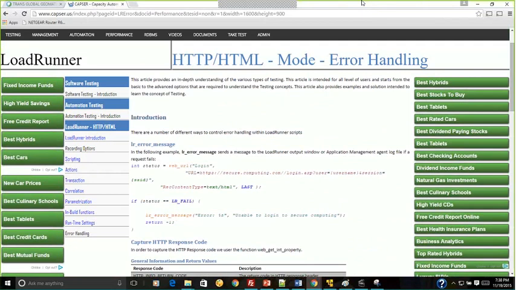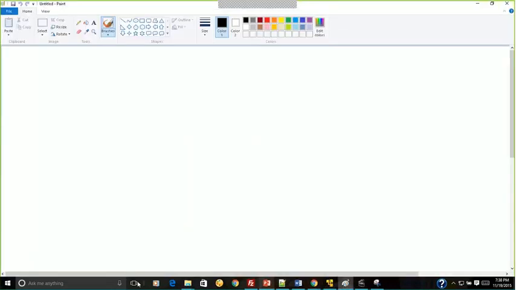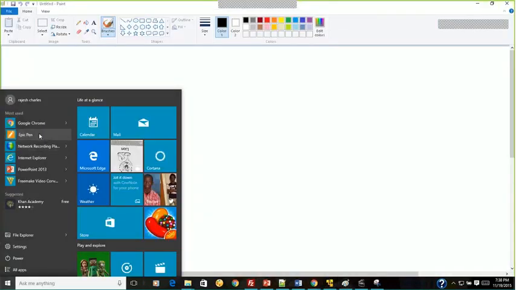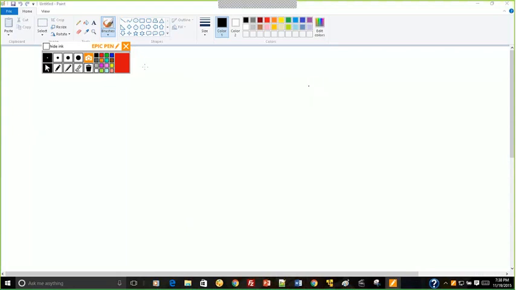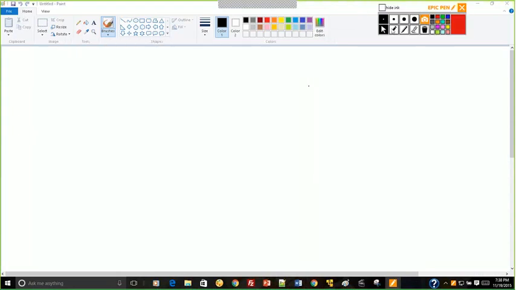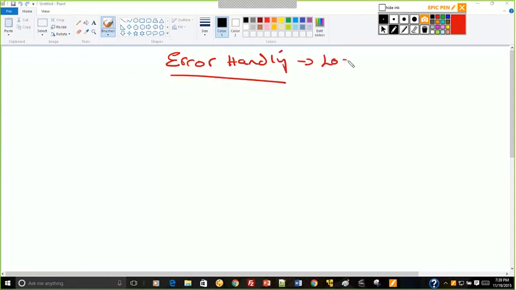Now error handling. So let me open this. Okay, so today we are going to see error handling in LoadRunner.